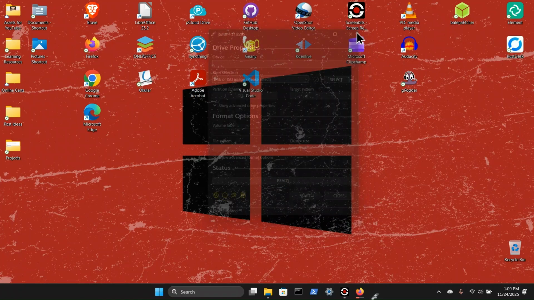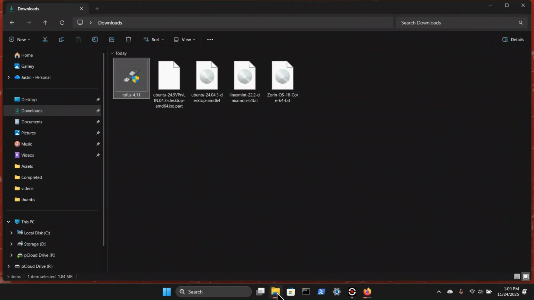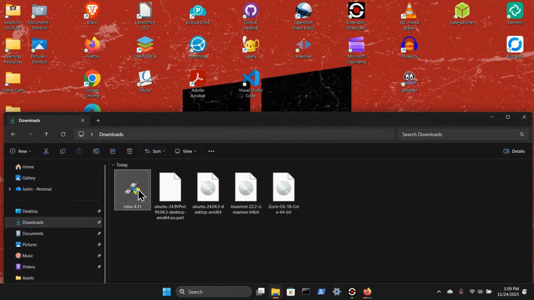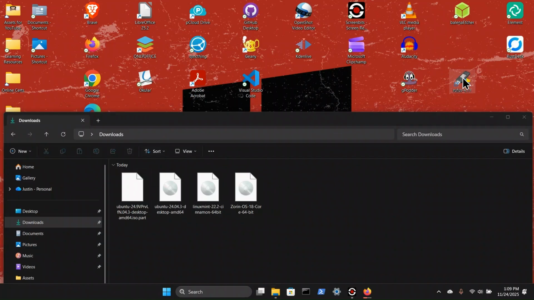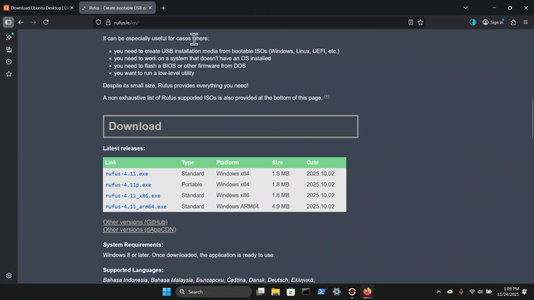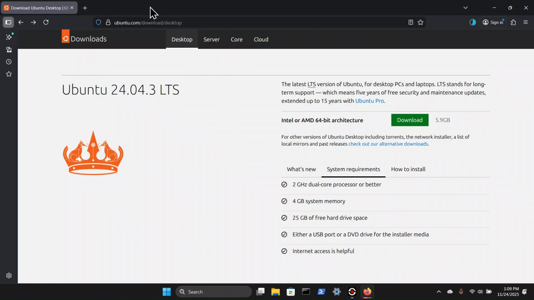So I'm going to close out of this, open up the File Explorer once again. And if we want to create a quick access icon on our desktop, we can just grab this from the Downloads folder, drag it to our desktop, move that up just a bit, and there we go. Now we can select this to launch from our desktop. And I'm going to go back to Firefox. Let's close out the Rufus tab.